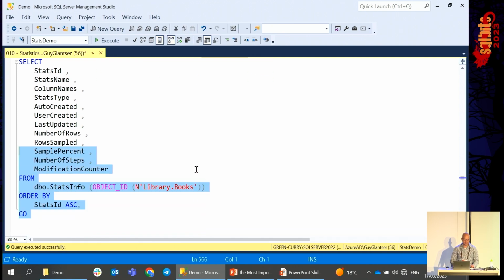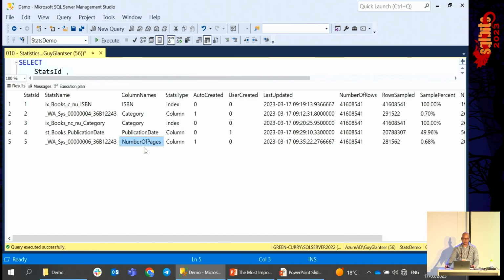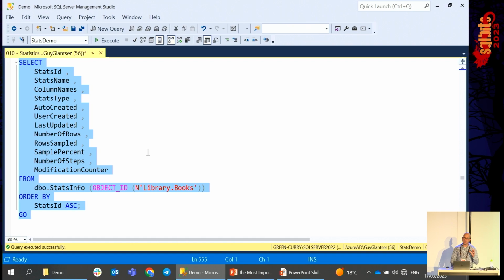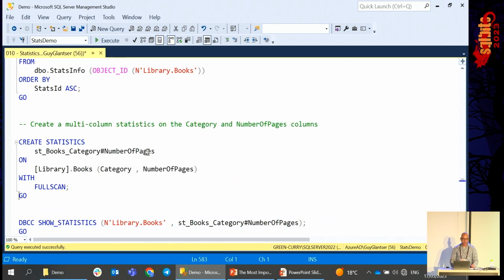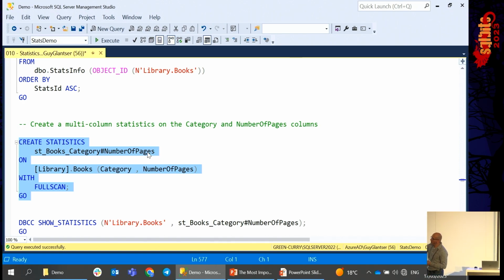Let's go back to the statistics. Of course, SQL Server automatically created a new statistics for the number of pages. We created one for the category, and now it uses both of them to correlate between them somehow. But another option, sometimes we can help SQL Server even better. We can create a multi-column statistics on both category and number of pages. Now, this is something that SQL Server can't do automatically. It just can't. It never does that. SQL Server will never automatically create a multi-column statistics, always a single column. But we can. So in some cases, we might help SQL Server by creating a multi-column statistics.